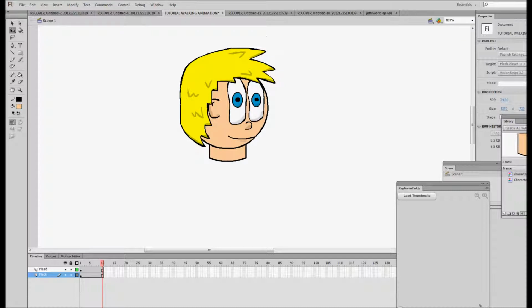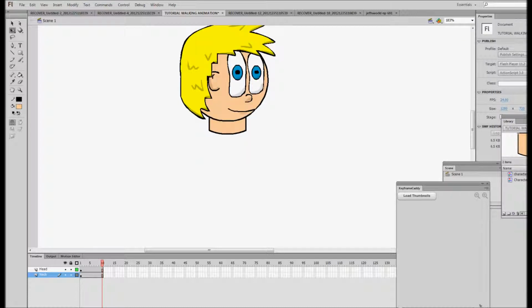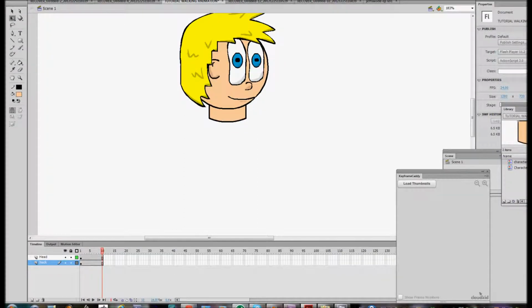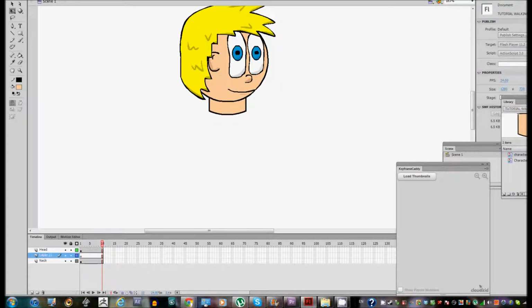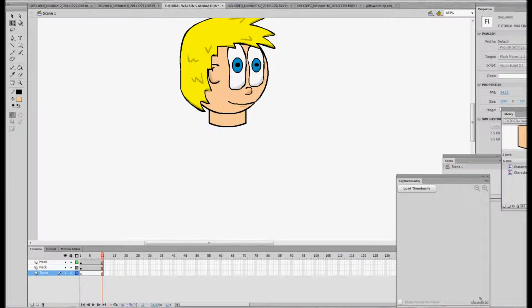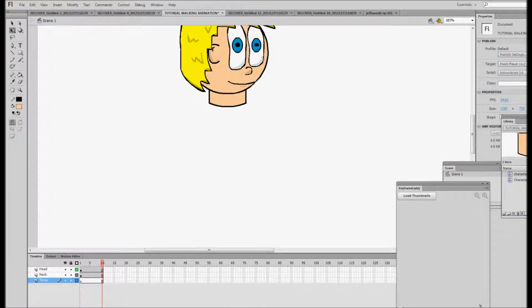Now that we're done with the neck, let's start by creating the body. The first thing that you always have to do when creating a body is the torso. So I'm gonna go ahead and add a new layer. The layer is gonna be called torso. And let's see how this looks.